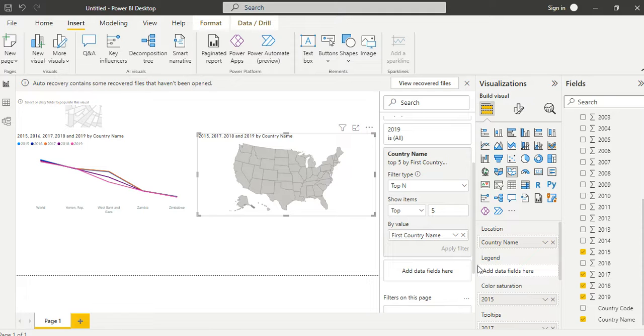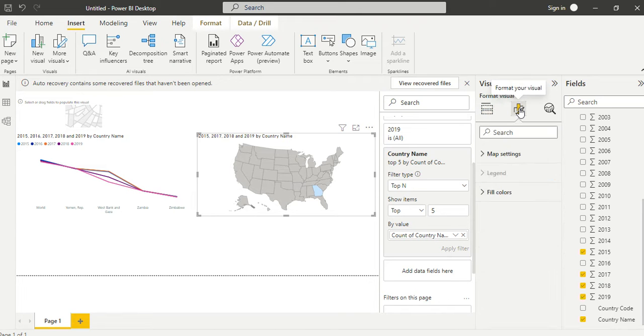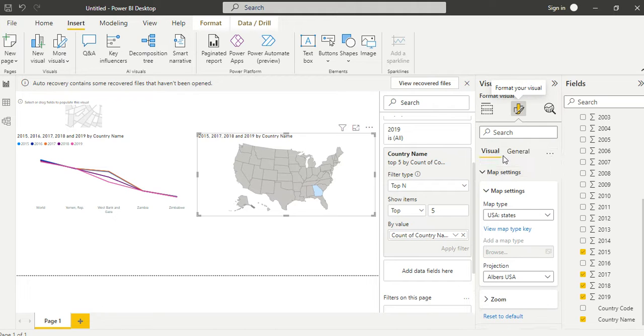So basically I can change it to count of the countries. I can change it to anything, and besides I can come here to the map settings. What is called a map type key, and you decide to change that setting. I can just close it.